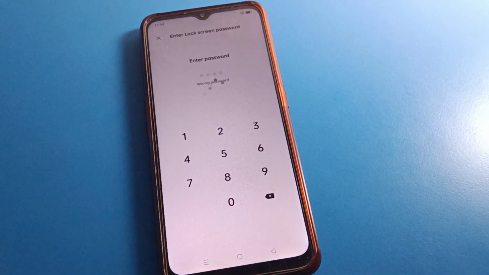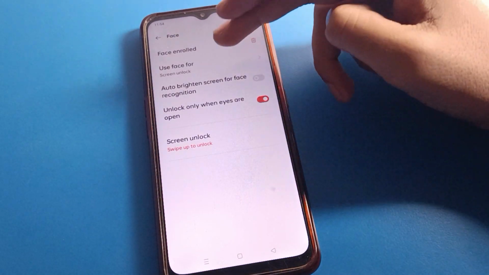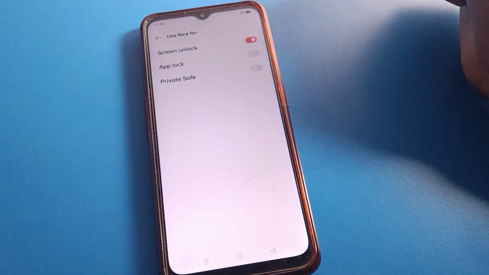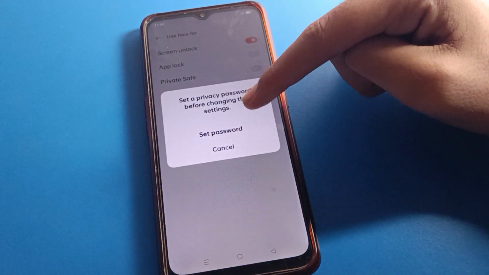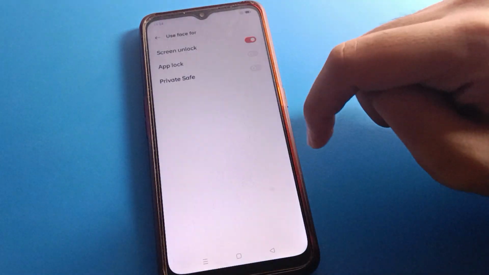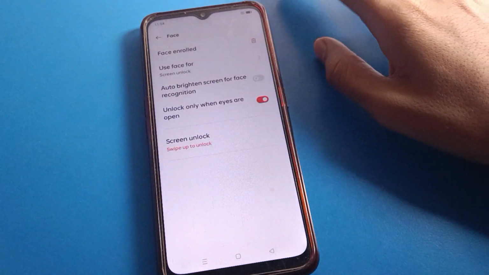Enter password. Oh sorry, 1233. After entering the password, if you want to use face lock on your app lock or on your private safe, you cannot use it at first. You will have to set your privacy password first. Then you can use face lock on your app lock setting and on your private safe setting. And if you have a screen lock setting, you cannot use face lock on your lock screen.